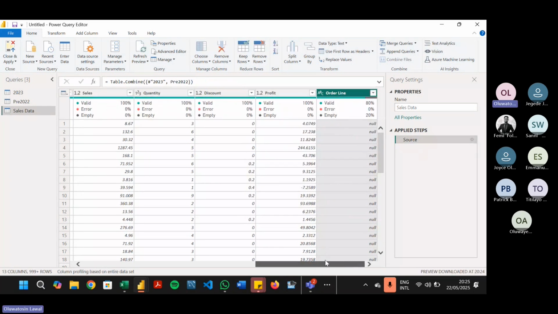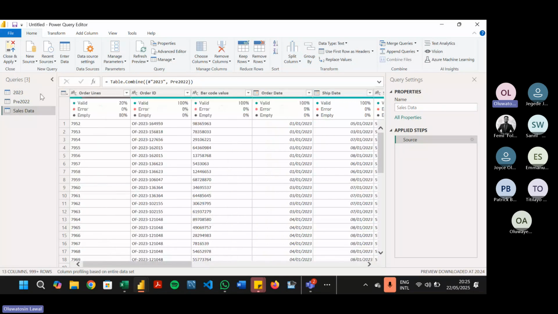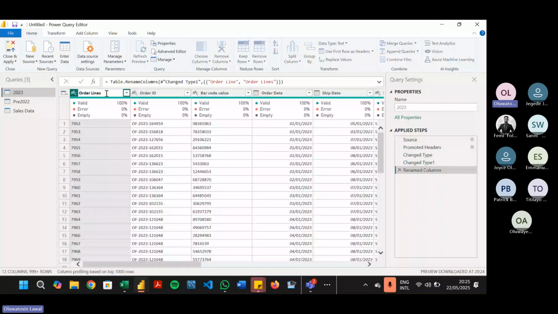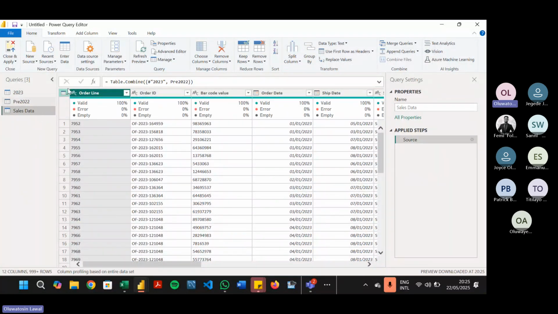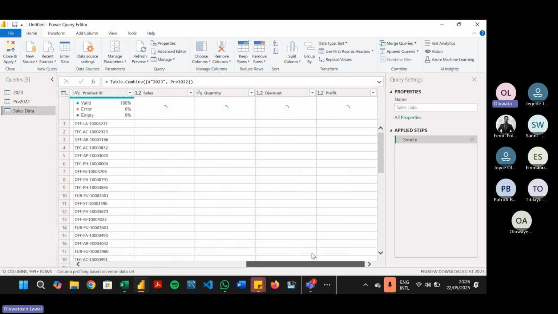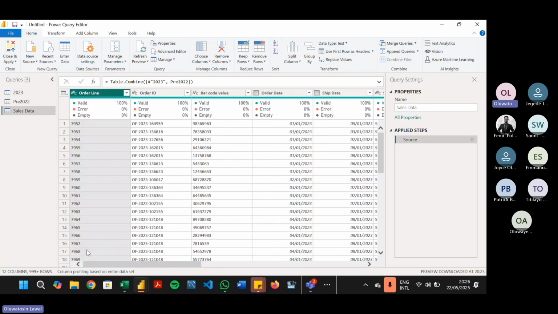So now we have to correct this. Obviously I have to go back and change these "other lines" to "other line". If I come back to sales data, everything is okay already. I have 12 columns back. There's no "other lines", it's just "other line". Do you understand? Please let me know.